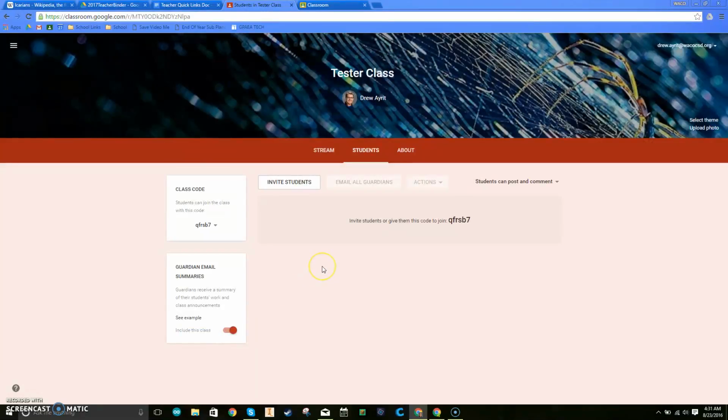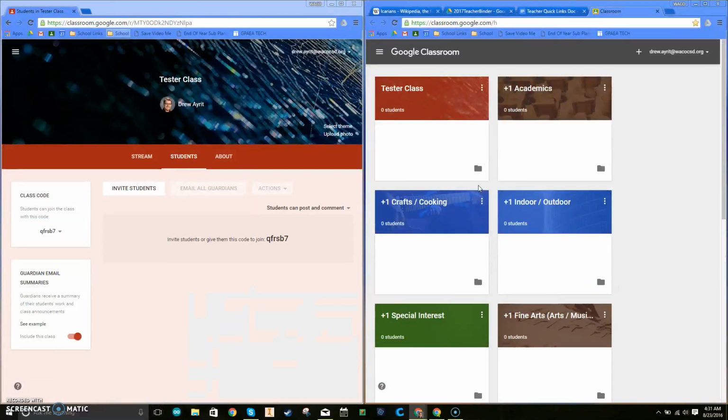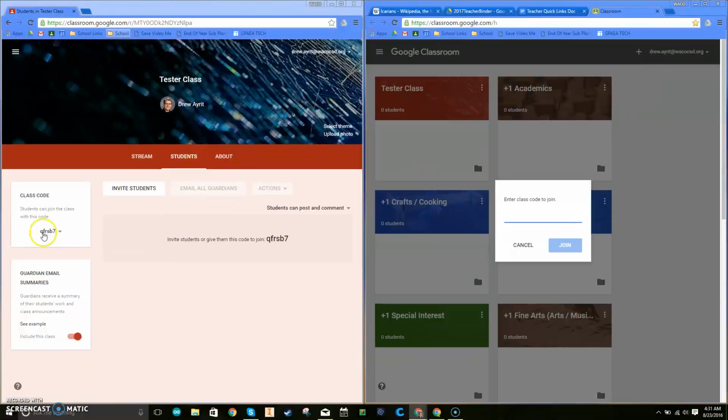I think personally, though, the easiest way to do it is to have students copy this code right here. You can always see your code on the students page over here. So if you want to have students do that, this is what they need to do. We'll split screen it here for a second. If we think of the teacher on the left and students on the right, a student, once they're in Google Classroom, just clicks this button up here, and instead of create class, they're going to go to join class, and then they just need to copy the code from over here.